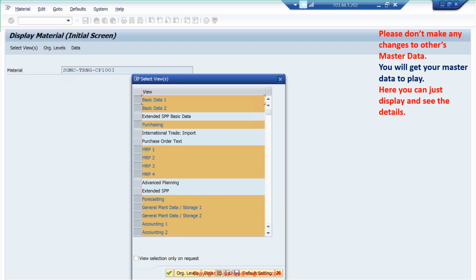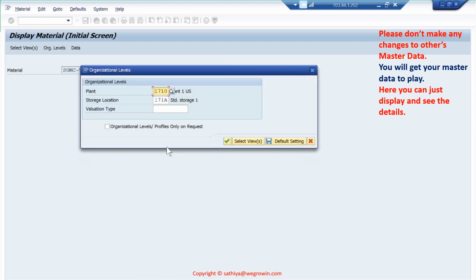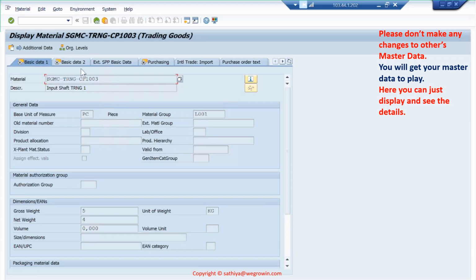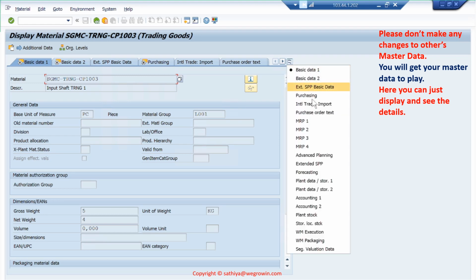These views will be useful for the purposes of different departments, as we discussed earlier. So now we are entering the organization elements like plant, storage location, etc. Then we go inside. Now we can see the views, basic data 1, 2, like this. Also on the right side, when you click on that small square button, we see all the related views: basic data 1, 2, purchasing, MRP 1, 2, 3, 4, and then the plant storage location, then accounting. These are the different views. This is how we will see the views.